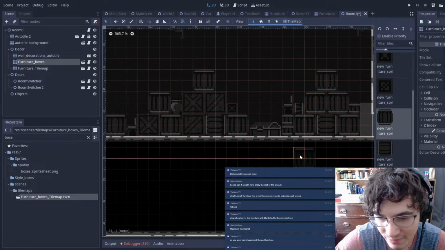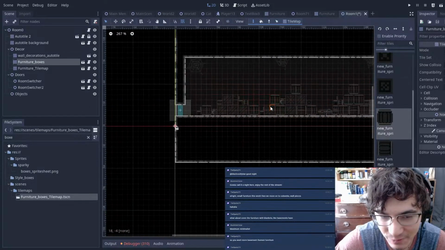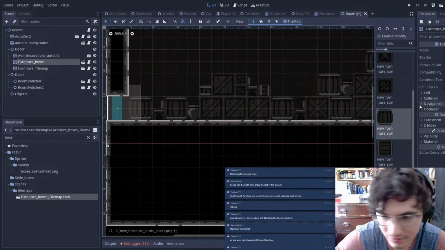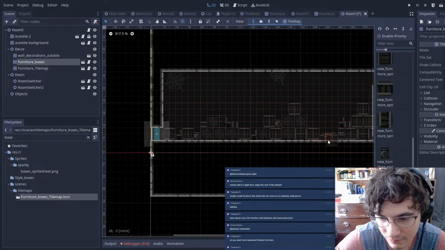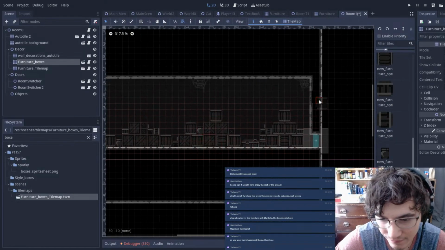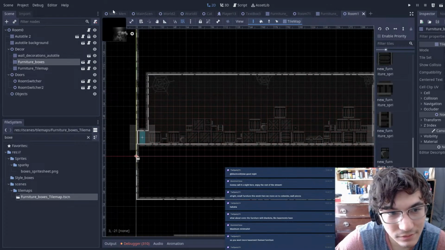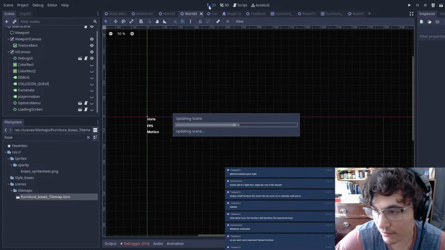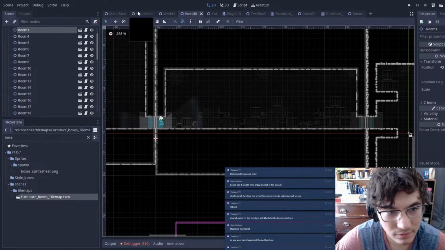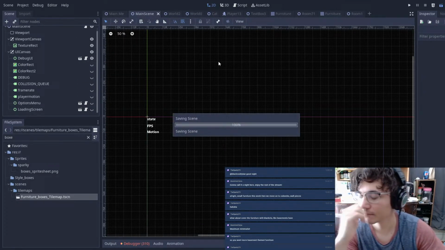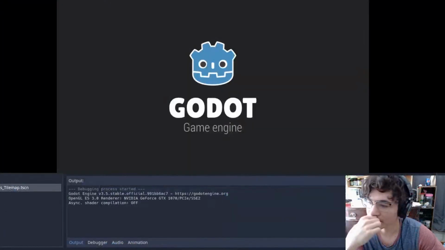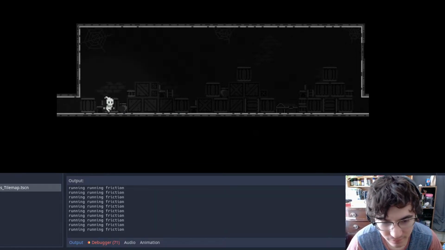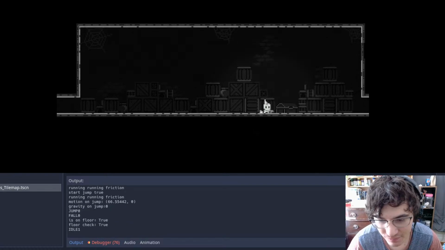I feel like I'm overthinking this, but I think the first room needs to look really, really good. Yeah, cobwebs, maybe portraits in the background. Yeah, oh yeah, this looks cool.